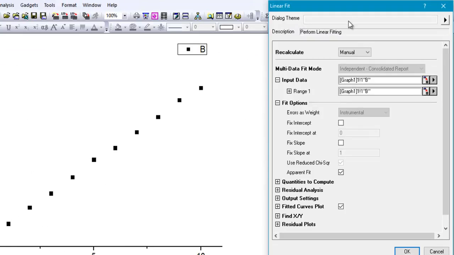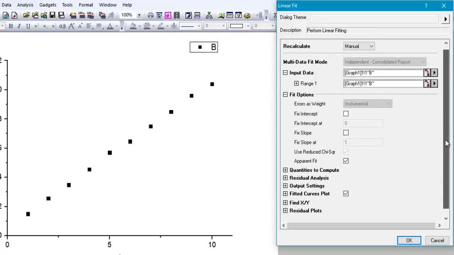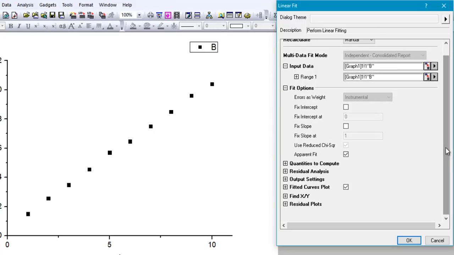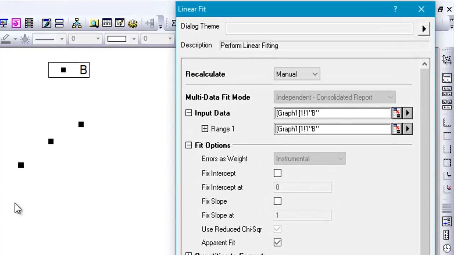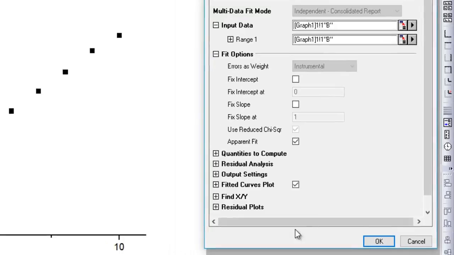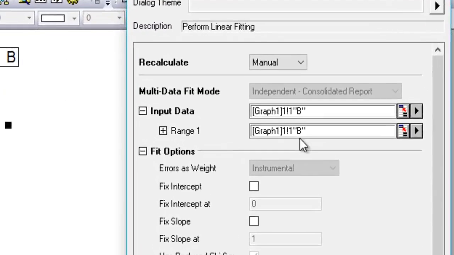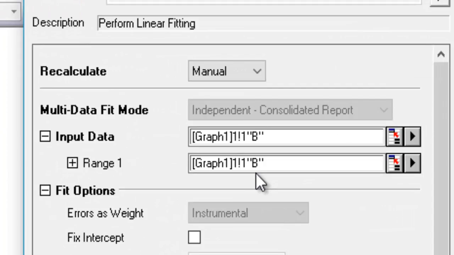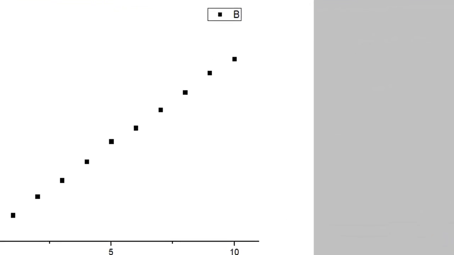This would basically pop up a small window asking you to make some changes to the settings or select some range on which you would like to perform the linear fit. However, for the sake of this tutorial, let's just see what happens if you go ahead and click on OK without changing any of these quantities. Currently it has selected all the data that you had, so it will perform a linear fit on all the data that you had. And let's just go ahead and click on OK.